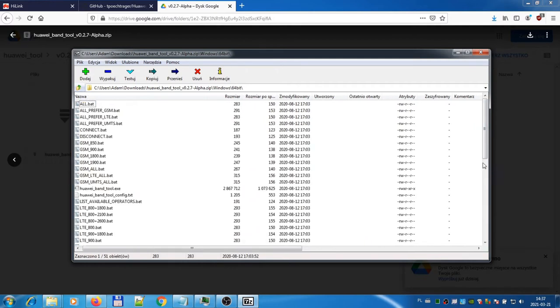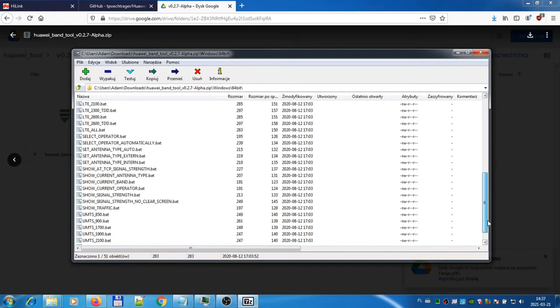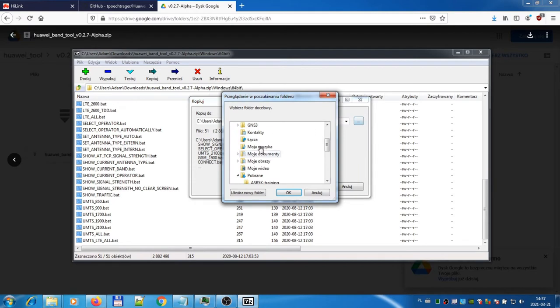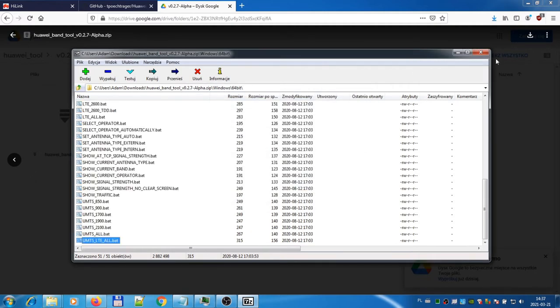I'm now trying to select all the files from this directory and then unpack. I will select some directory, it doesn't really matter, but you will have to access it from the command line, so it should be somewhere in the root directory, so you could easily get to it. Okay, let's unpack it here.